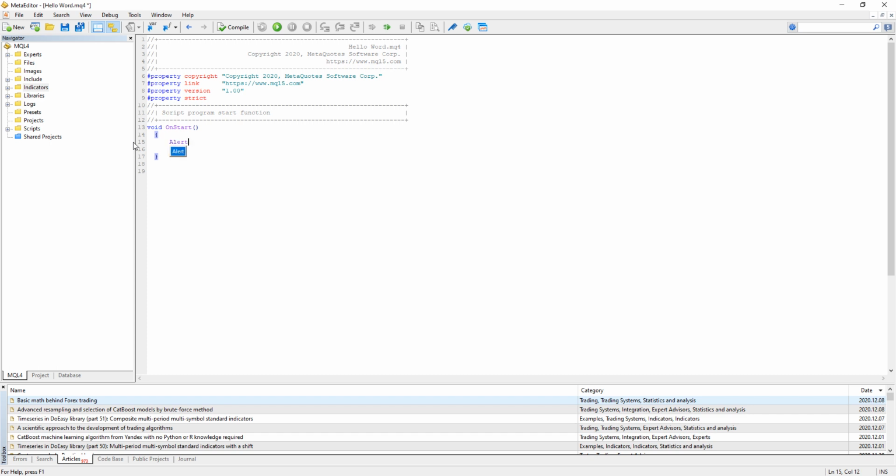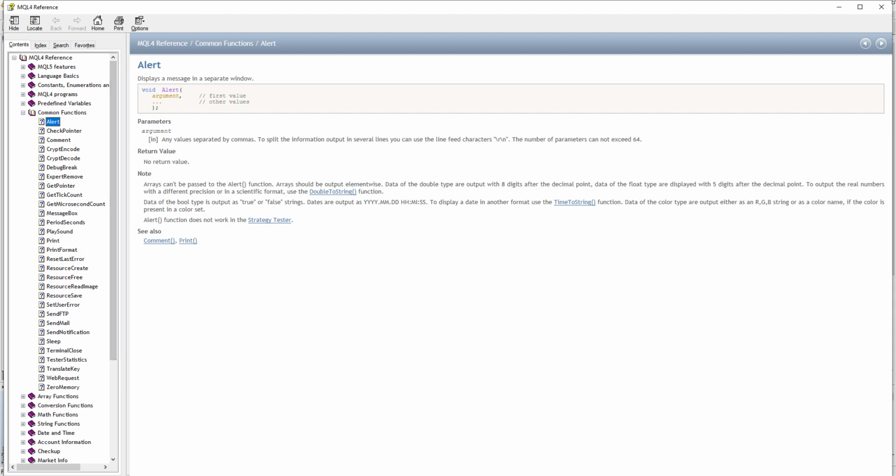Alert. Alert is a predefined function. A predefined function is something that is written by MQL itself. When we use them, they have their code, but we can't see it. We only use their results. If you want to know what they do, we double click on them and press the F1 button, and this window would open. This is a help window.